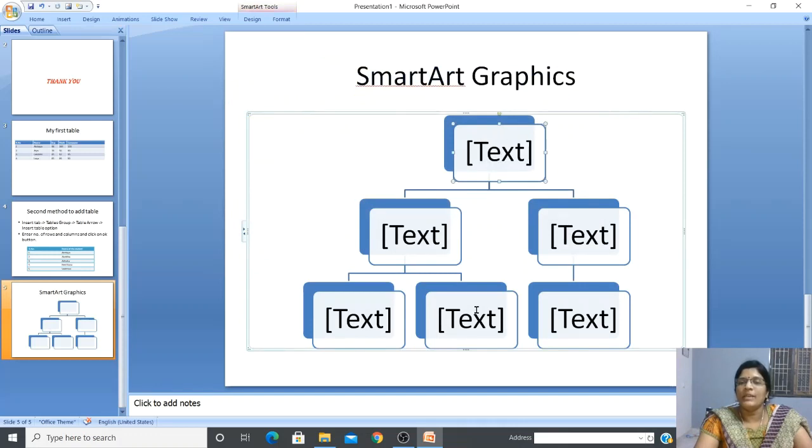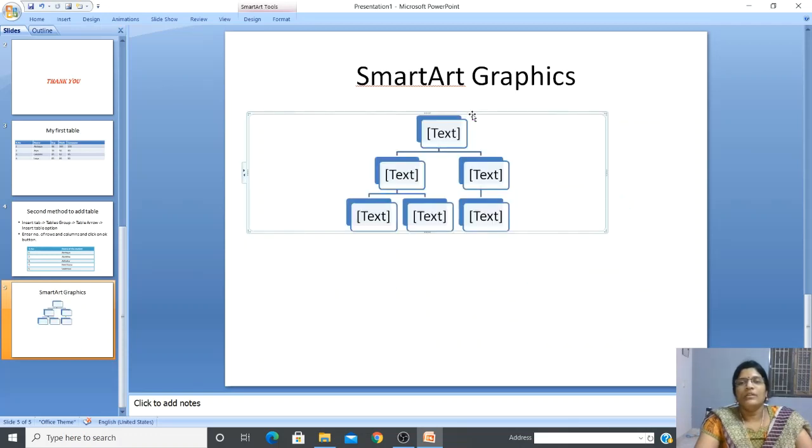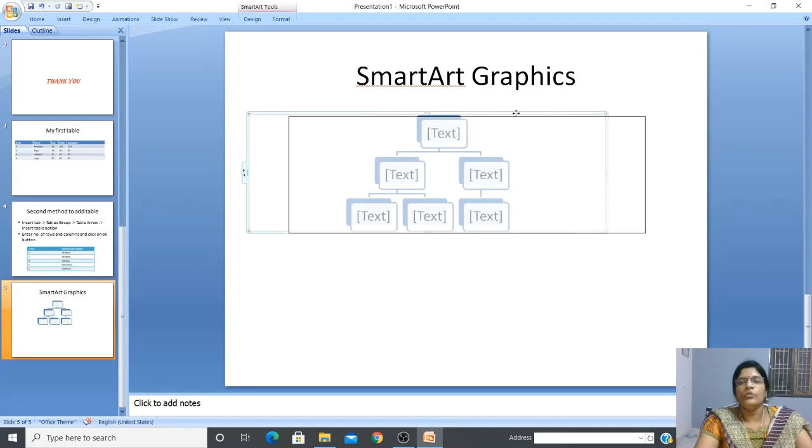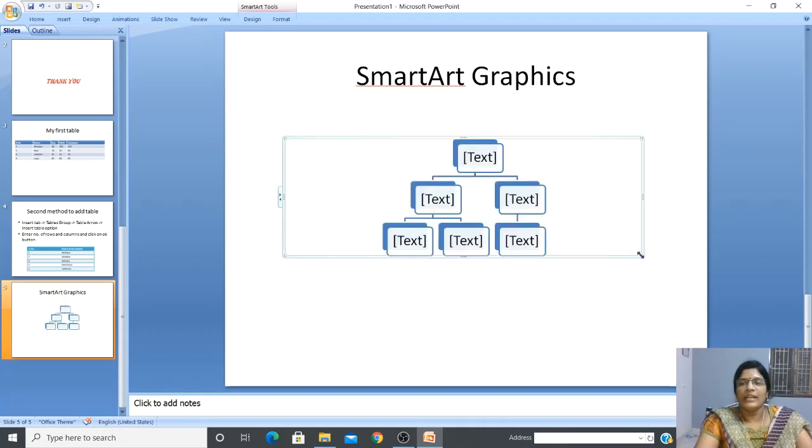You can see the same here. Don't panic, this looks very big, right? So you can make it smaller in size. This is the way you can do it. If you want, you can make it bigger also by dragging outside.